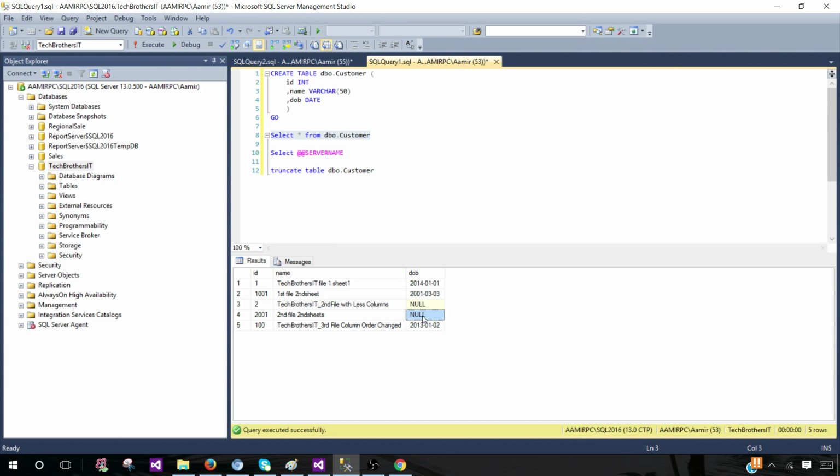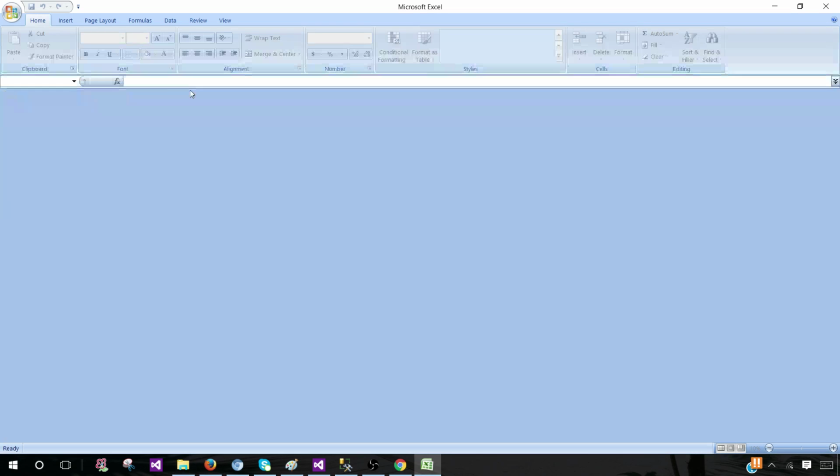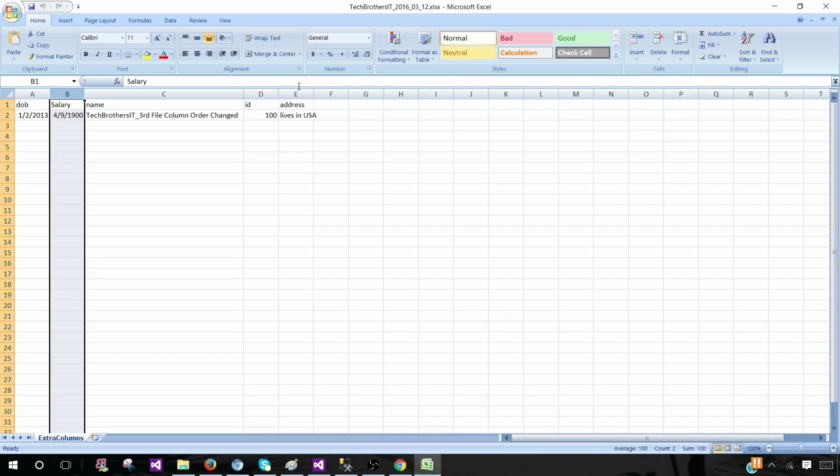And there was no date of birth column available in the second sheet of the second file as well. And this is coming from the third file, where we have extra columns, and even their order is very messed up, like salary here and address here and all.